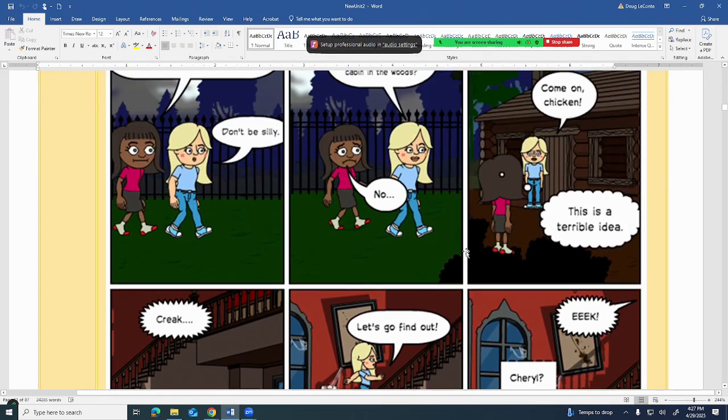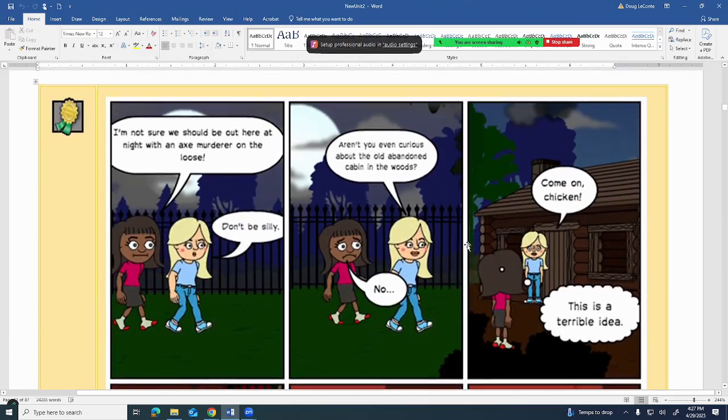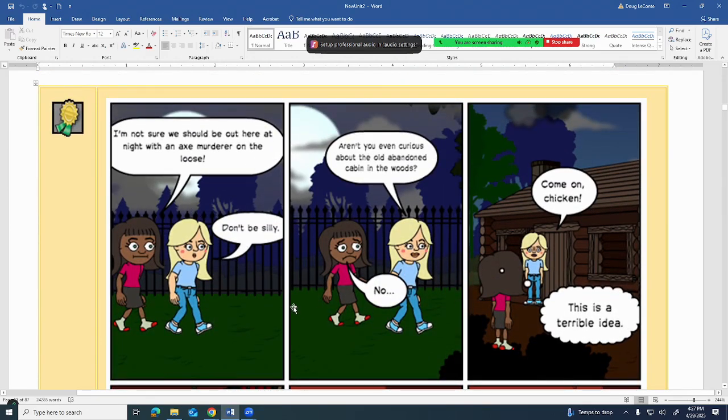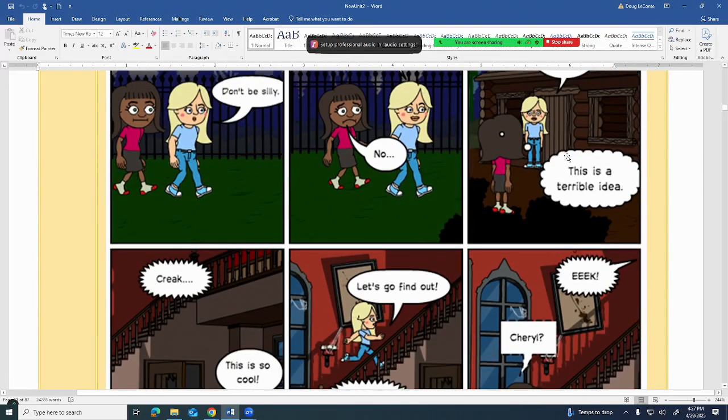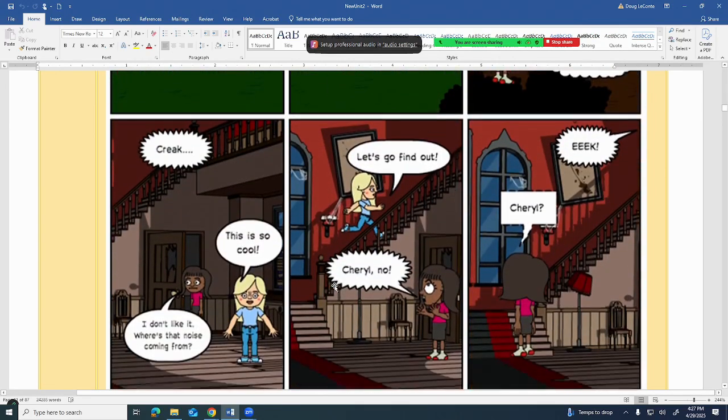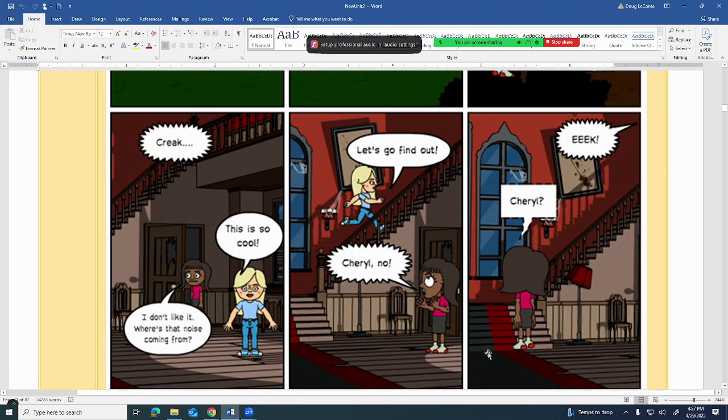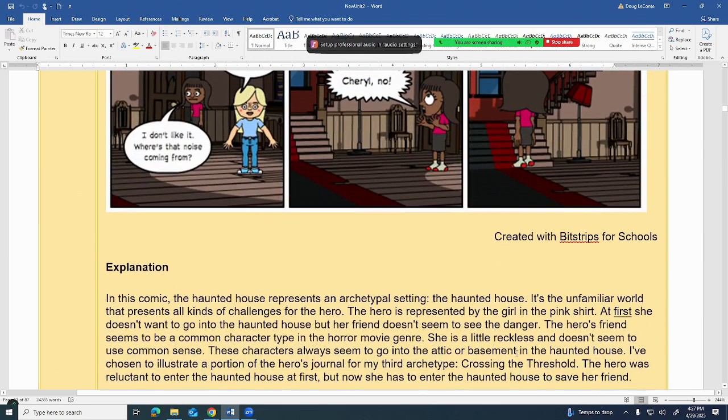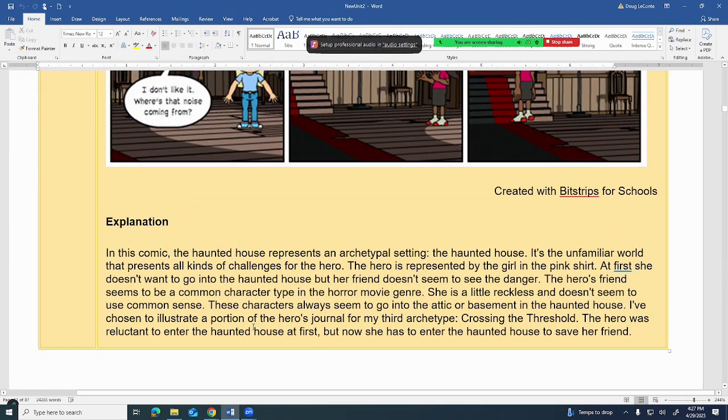And what are the archetypes here? Well, a spooky place outside, a haunted cabin, in store, all kinds of added extras here, spider webs, old furniture, stairways. Okay, let's read the explanation of the story.